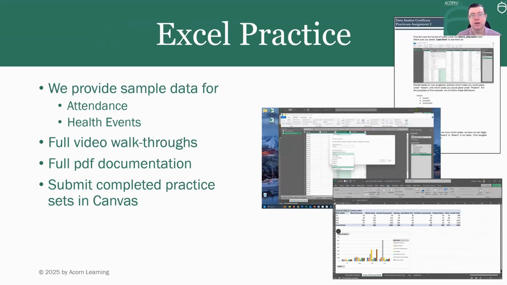We're going to provide two kinds of sample data for you. One is attendance data, and the other is data on health events, things like physicals, lead screenings, things like that. You will have full video walkthroughs that show you step by step how to build the visualizations we're discussing. How do I build a pie chart? How do I put data labels on my pie chart? What is a column chart? Why would I use that instead of a bar chart? What kinds of labels are there? What do I want to do?